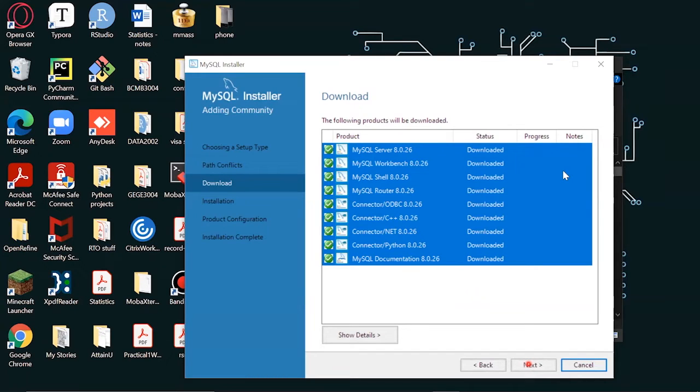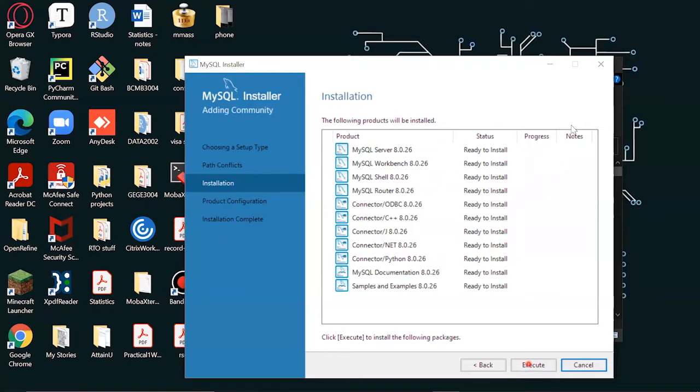Okay, so everything has been downloaded. And the next step is to install all of these products. So just click on next. And then, okay, so it's showing us all of these products are now ready to install, which is good. Everything seems to have been downloaded properly. So then just click execute and everything will get installed.